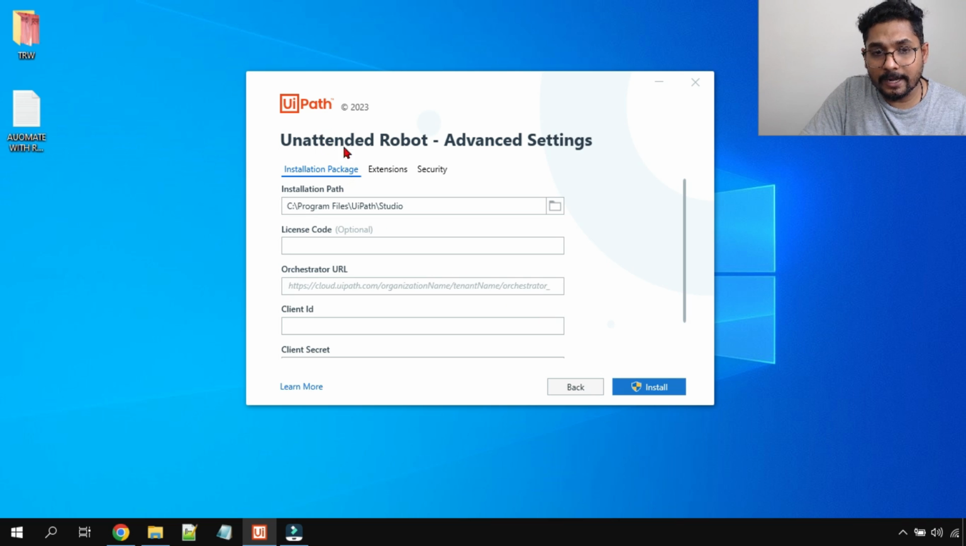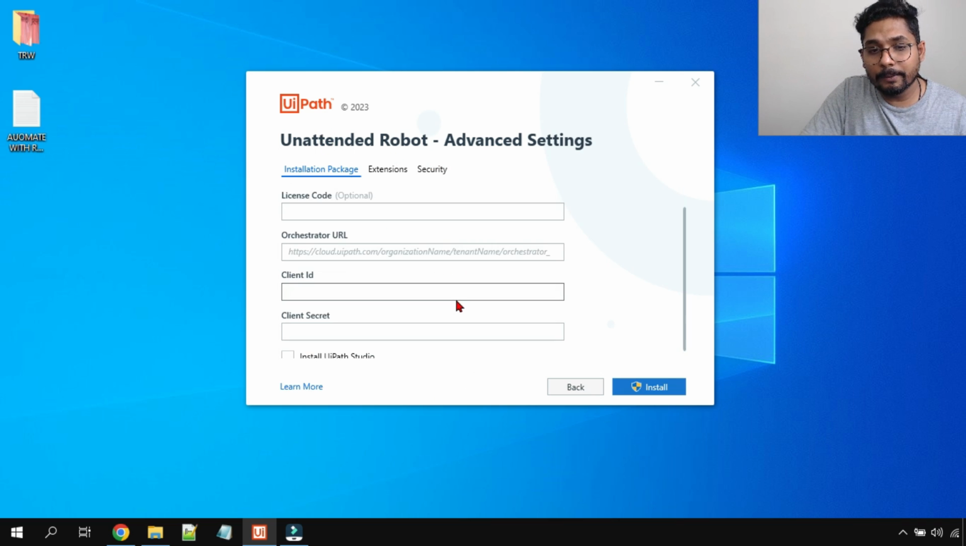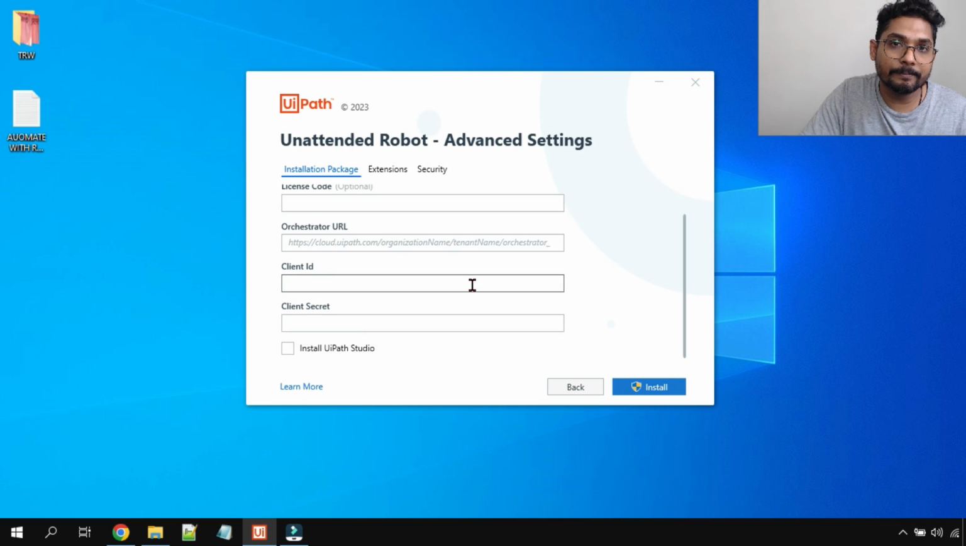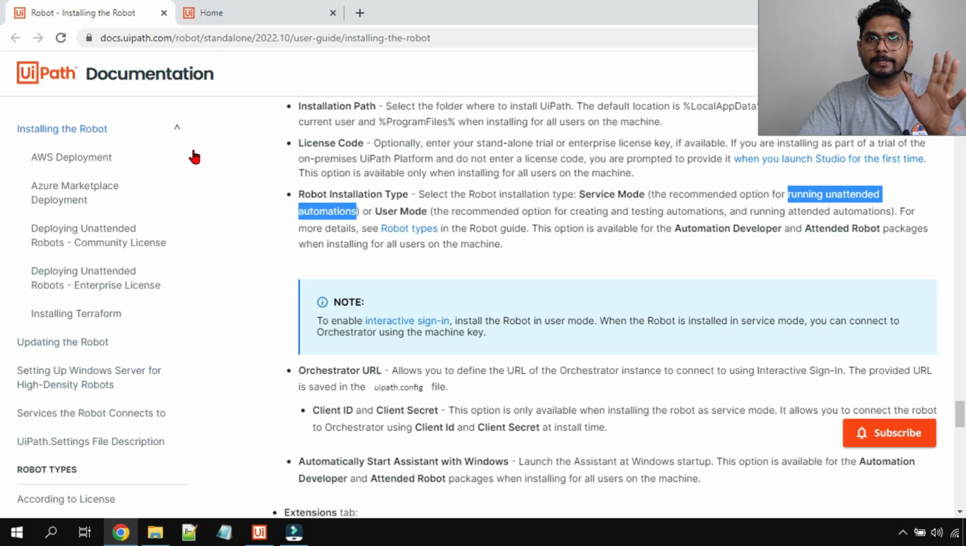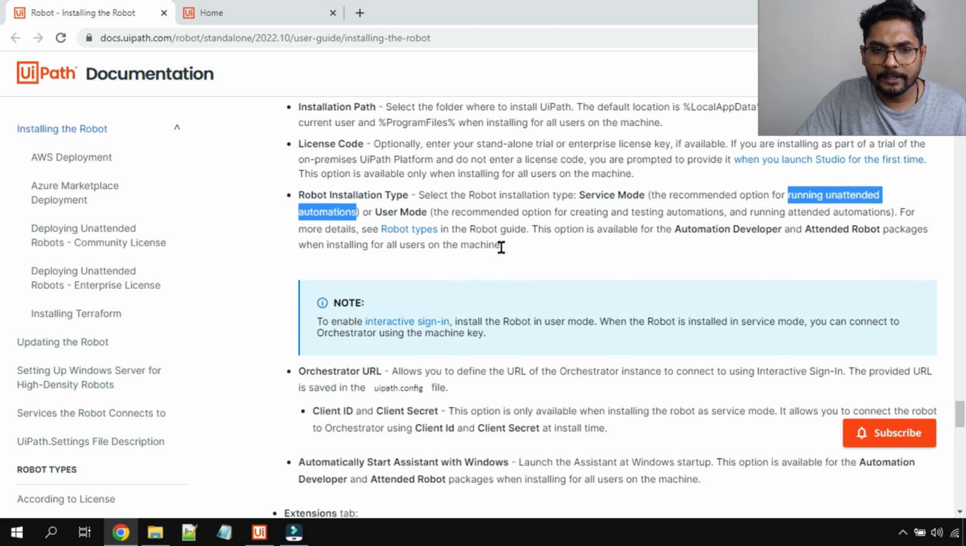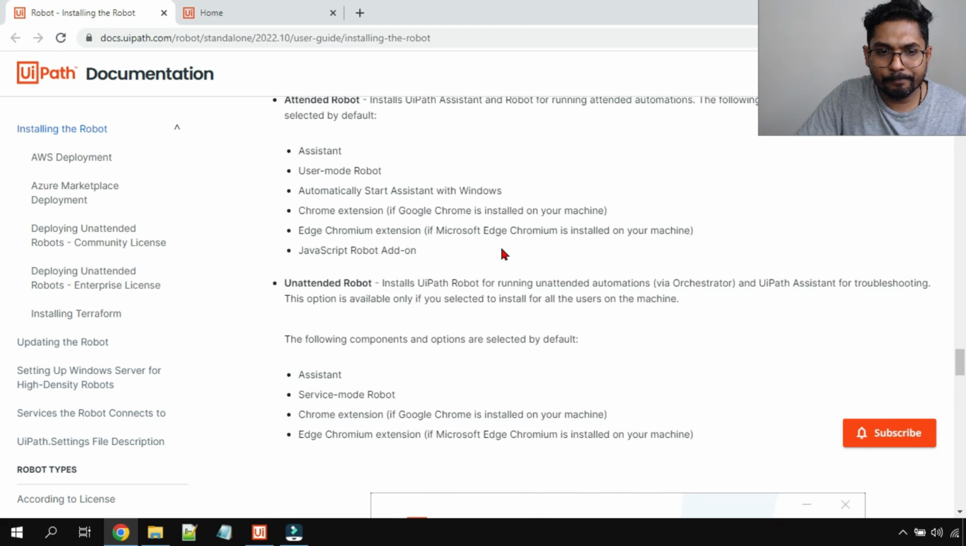Okay, so this unattended robot will be installed in which mode? It will be installed in the service mode. Okay, because you are going for unattended, this will be installed always in the service mode. Now, wait, what is the documentation for this? There should be a UiPath documentation, right? To understand, let me show you.